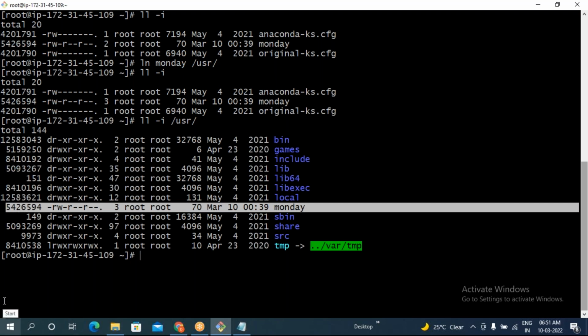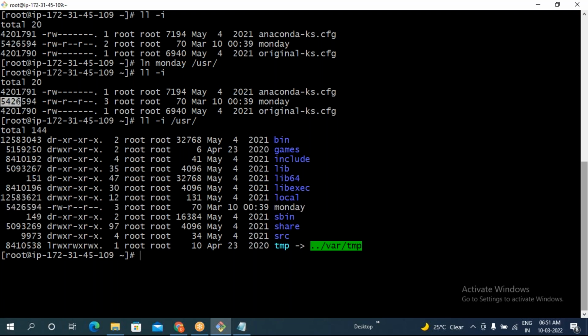This is also the same thing, right? You can see the inode number is the same, permission is also the same. I cannot tell you everything one by one. Everything is the same, including time and inode number also. That is the hard link.